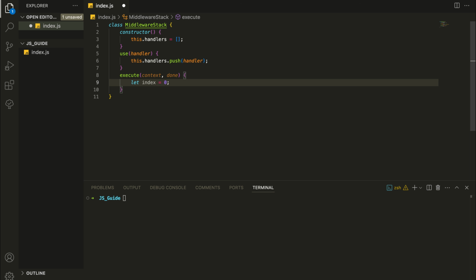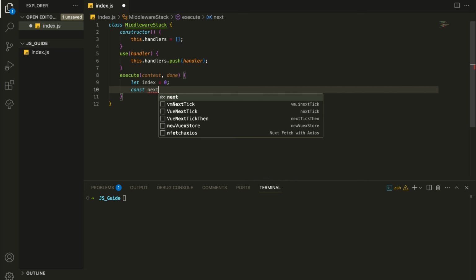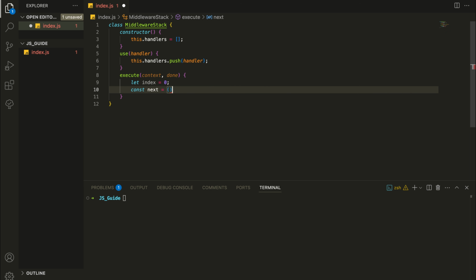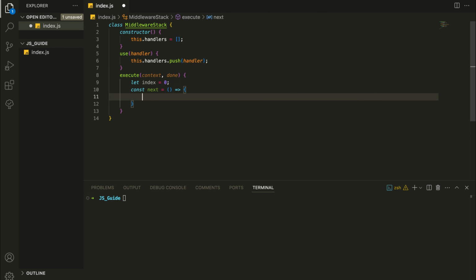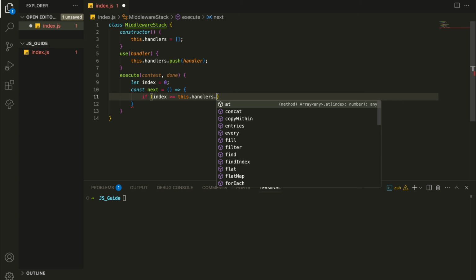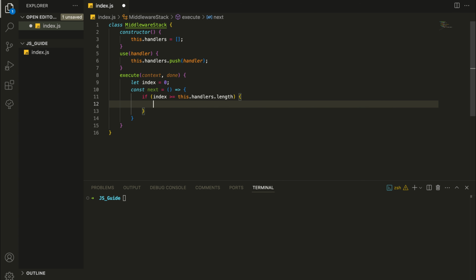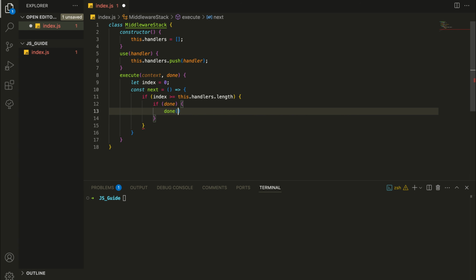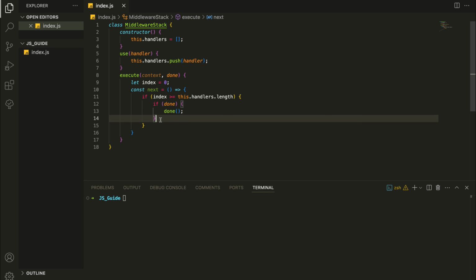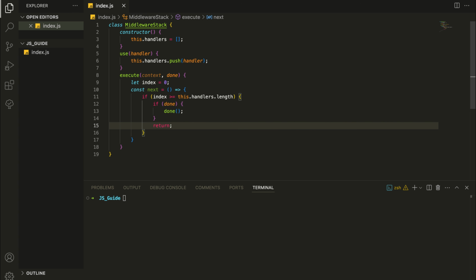We define an inner function called next. Each middleware calls this to advance execution to the next handler. This gives middleware complete control over request flow. By passing this function to each middleware, we are giving them the power to decide when and if to continue processing. We check if index reached the end of handlers. If so, we've processed everything, so we call done if it exists and return to stop execution. This boundary check prevents errors from trying to access handlers that don't exist.